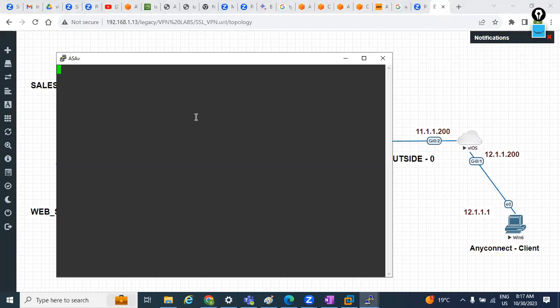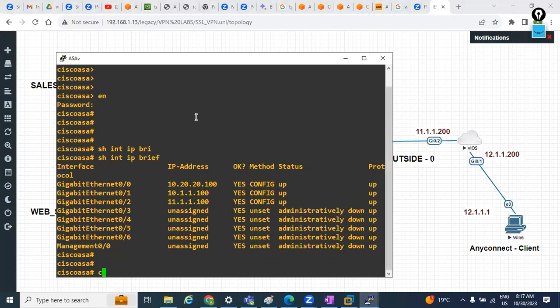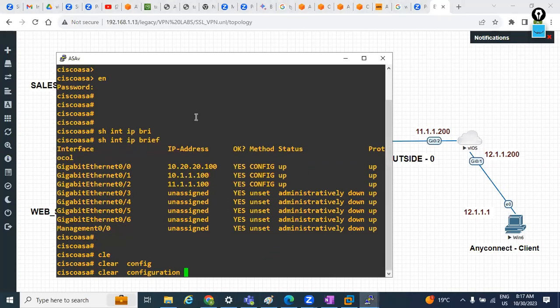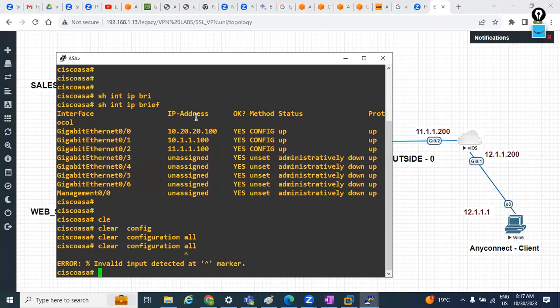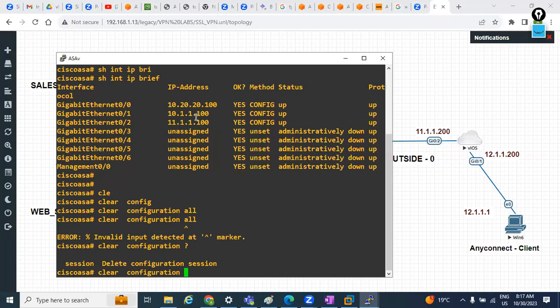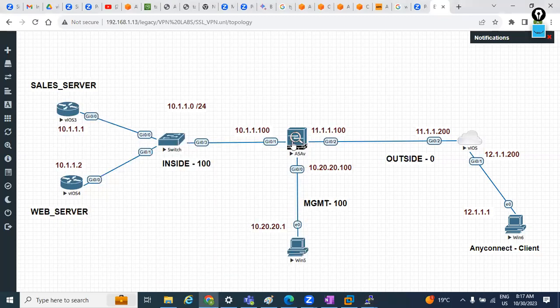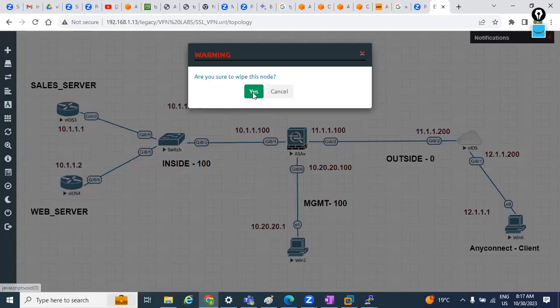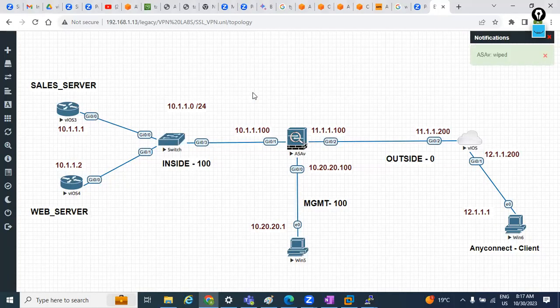In the ASA, there should not be any kind of configuration, that we have to make sure. Show interface IP brief. Clear configuration. I just wiped it out. Okay. Now let me start it up.